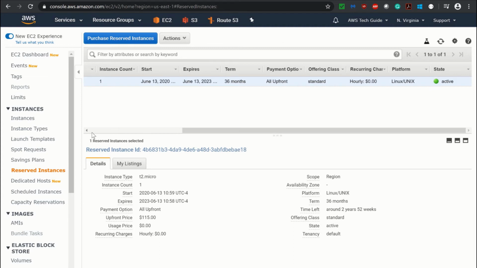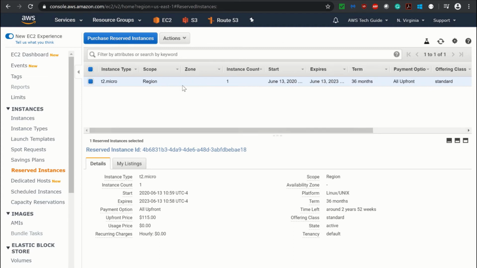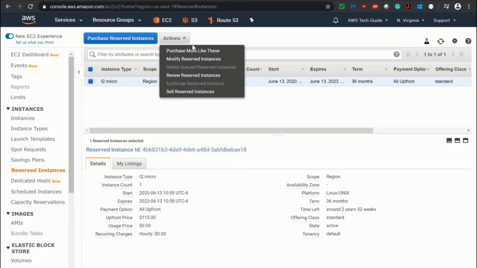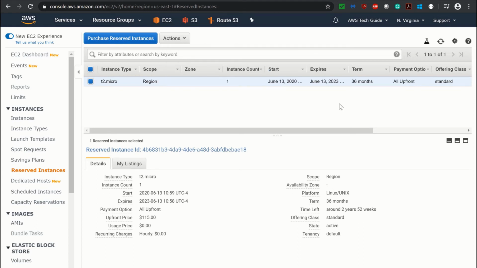Now let's see what we can do with this reserved instance. I clicked the reserved instance and selected actions. So you can purchase more like this. You can modify reserved instance, renew reserved instance, and sell reserved instance. Now our ultimate goal is using this reserved instance. So how can we use this reserved instance?